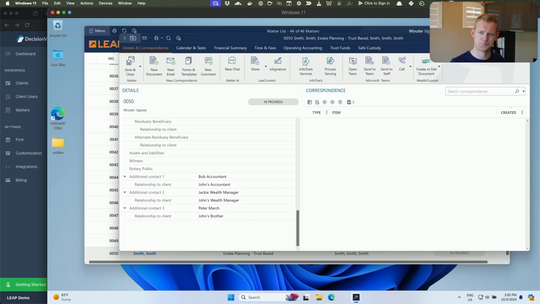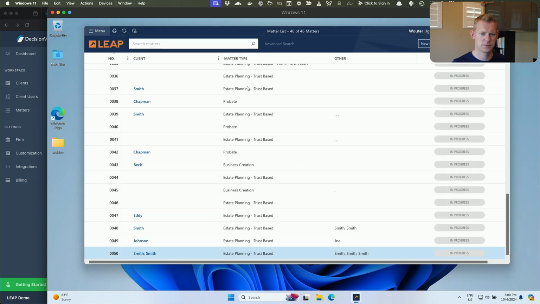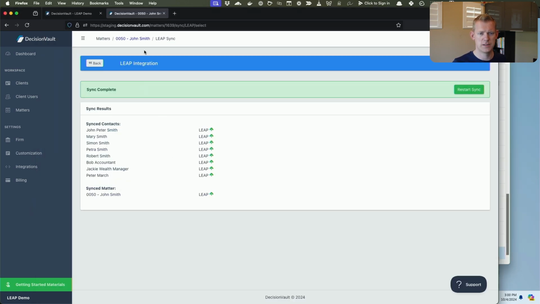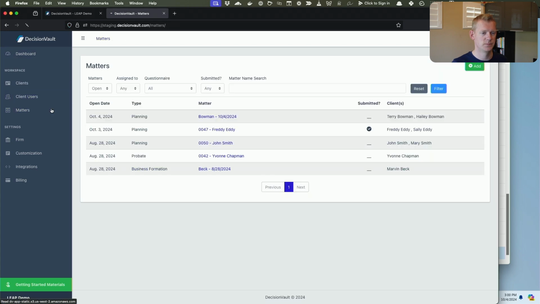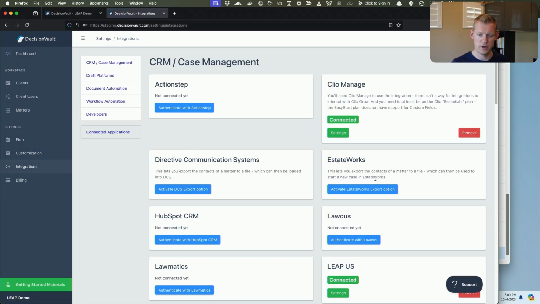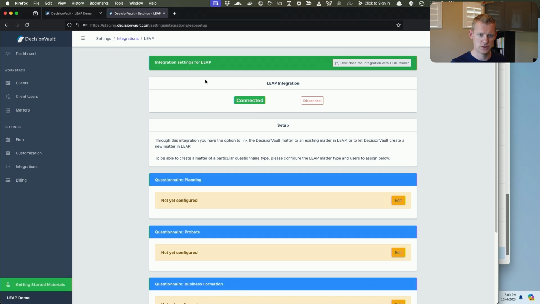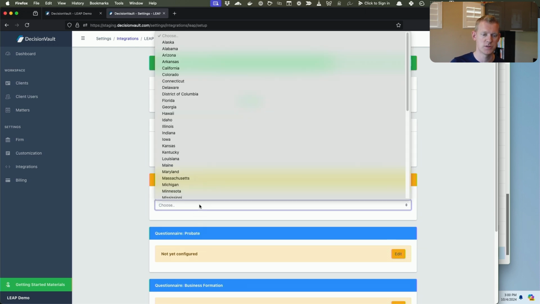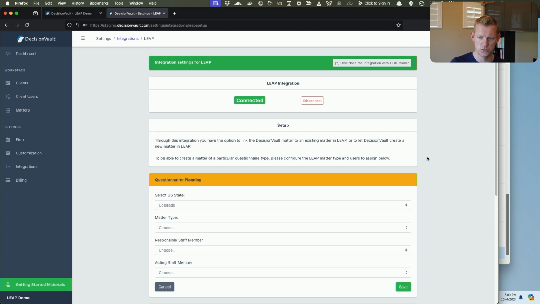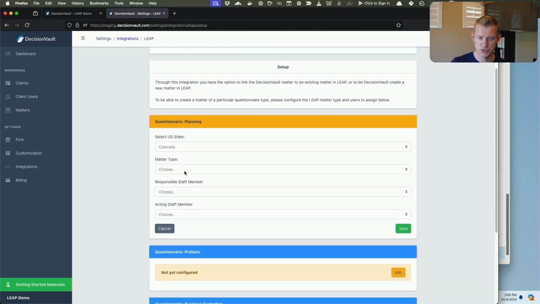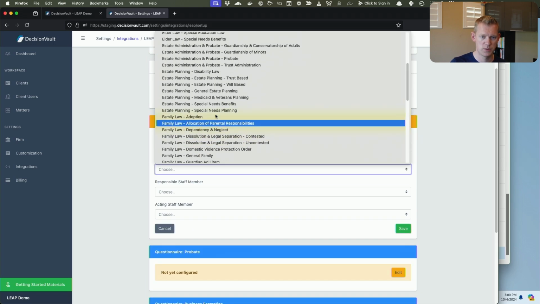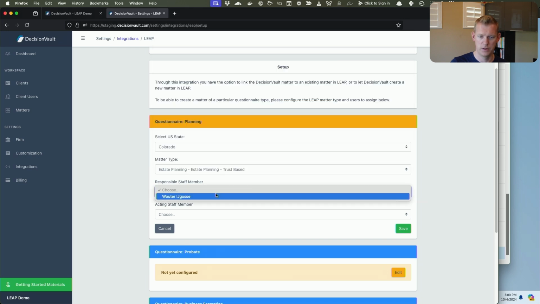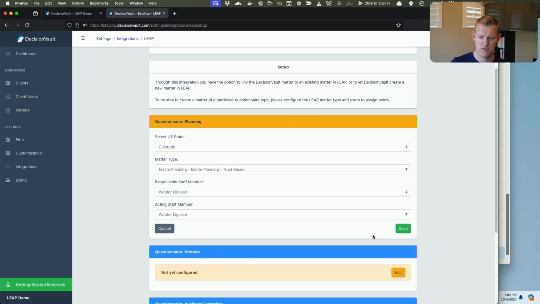The other flow that DecisionVault can do is that it can create the matter in Leap. And to do that, we have to first go to the settings for the Leap integration to pick what matter type to create for each questionnaire, right? So I have a planning questionnaire or a probate questionnaire in DecisionVault. DecisionVault will guide me through selecting which state, which matter type. Let's do that one. And then who are the responsible and acting staff members.